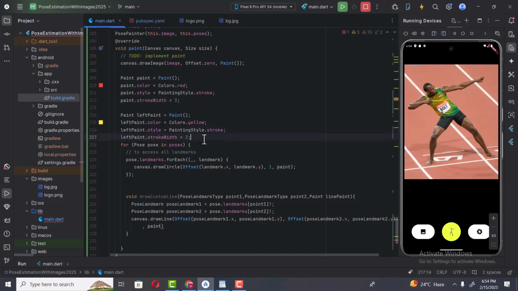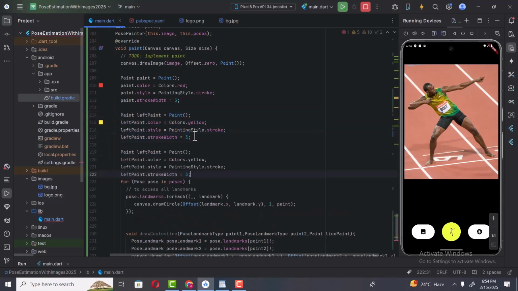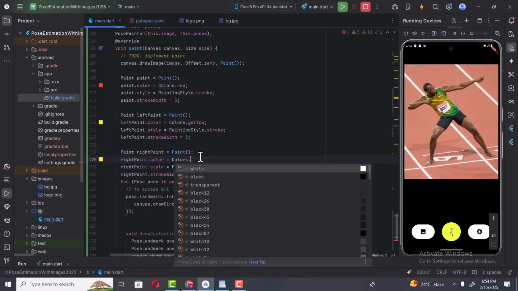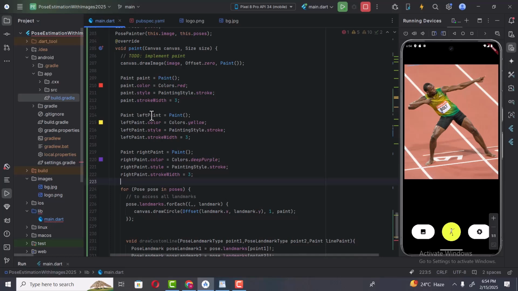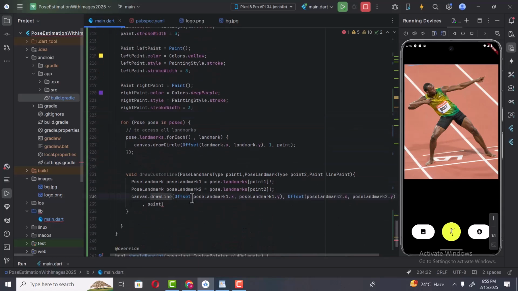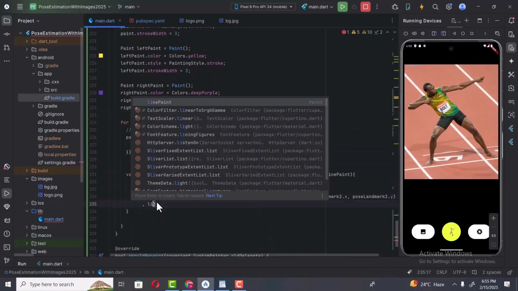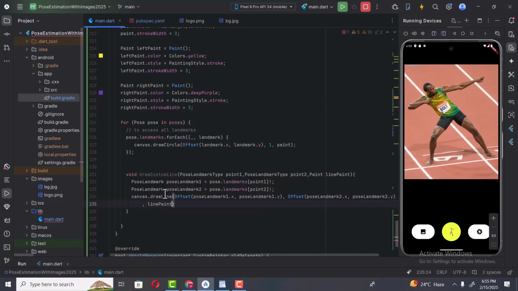And that's it. Similarly, we are going to create a paint object for the right side as well. So here simply paste the lines and change this left with right. And then you can select the color of right lines. So here we can select a color like this purple for the right side. And that's it. So here we created two separate paint objects for the left and right side so that the colors of lines will be different on both sides. And now here we are going to pass this line paint object which we are getting as a parameter.